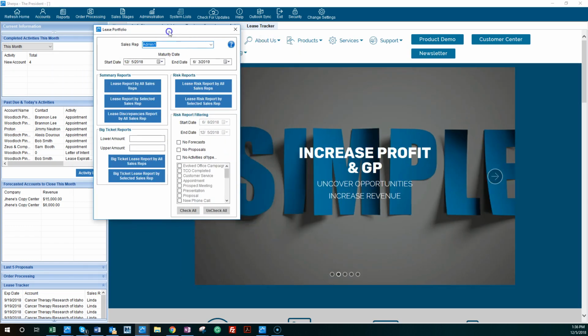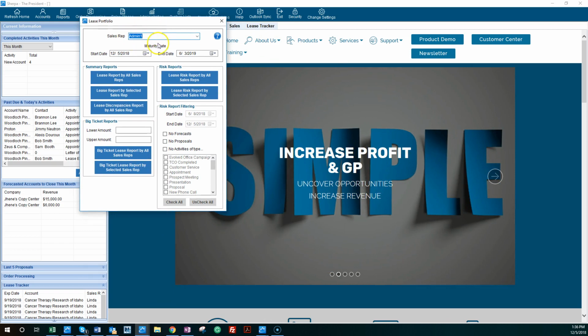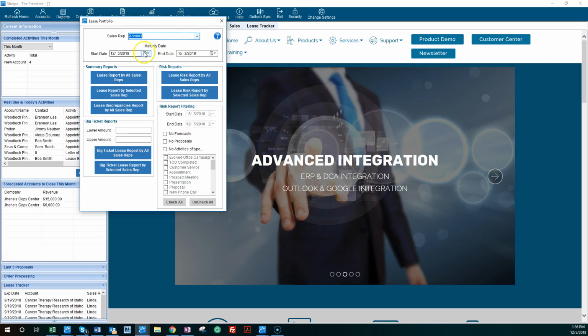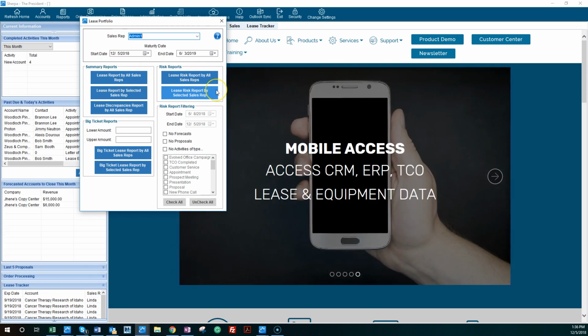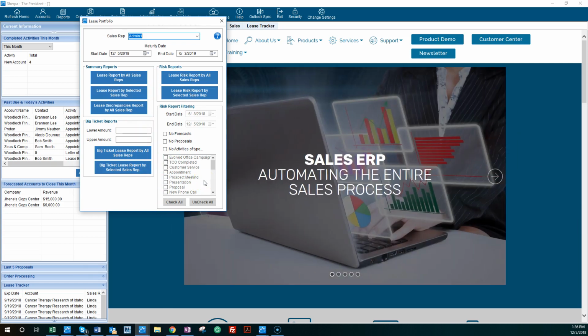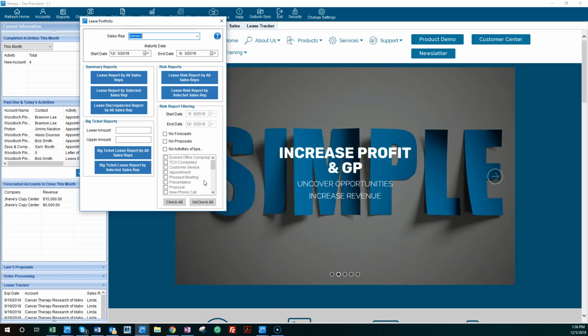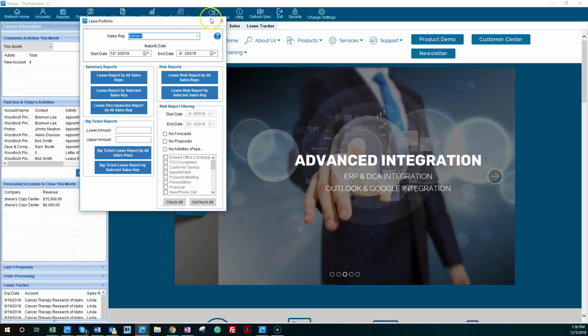Okay, so I'm going to go back, refresh home, go into Reports and Lease Portfolio. Now under Lease Portfolio, if it's a sales rep, they're only going to be able to access themselves. If you're an admin, you can choose from the drop down, choose your date range, the start date, the end date, and then you have all of these reports that you can access. Summary reports, risk reports, big ticket reports, etc. And once you've made any of the choices that you want to make, it will automatically submit the information, and it will then create a crystal report for you to look at and print out if you would like.